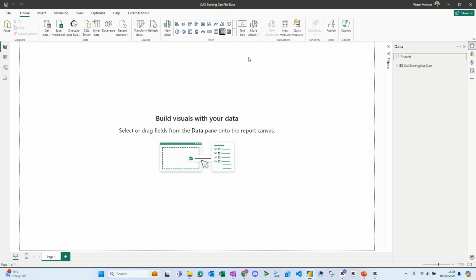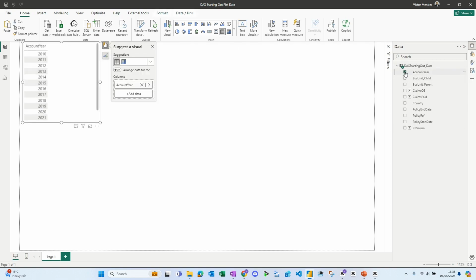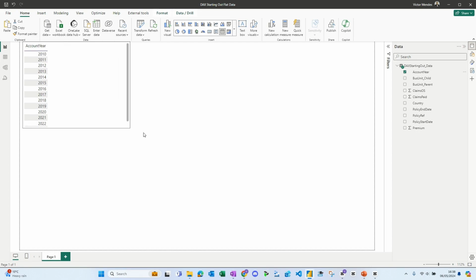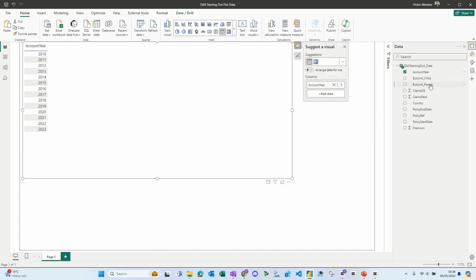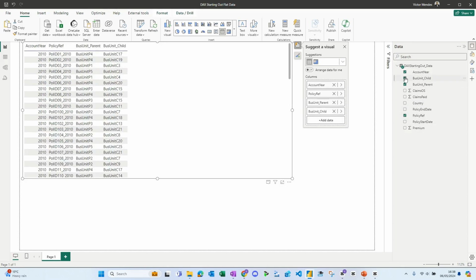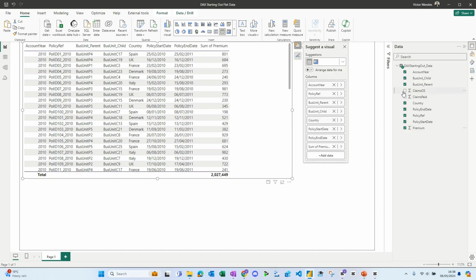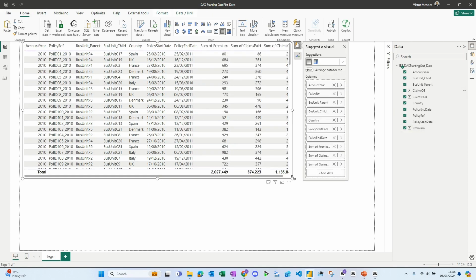Let's add our first table visualization and add all the attributes within the flat table. Account year, policy ref, business unit parent, business unit child, country, policy start and end date, then premium, claims outstanding, claims paid.